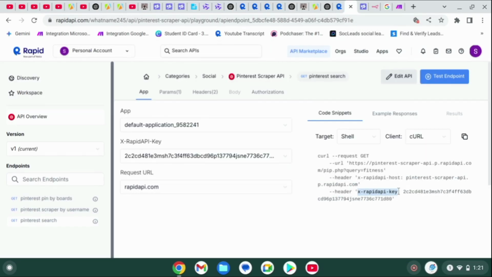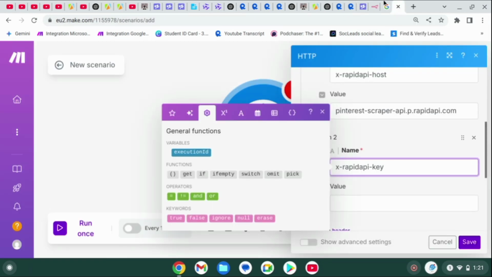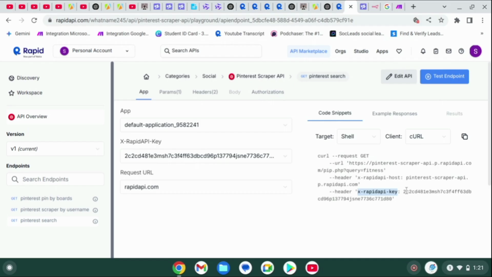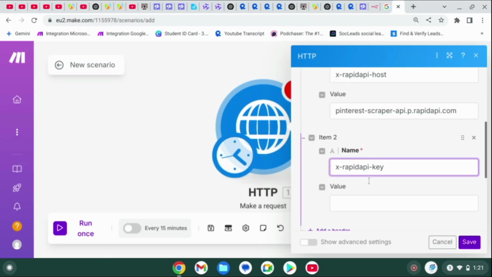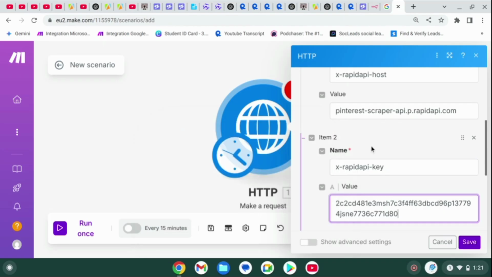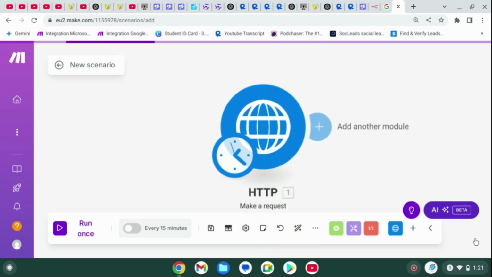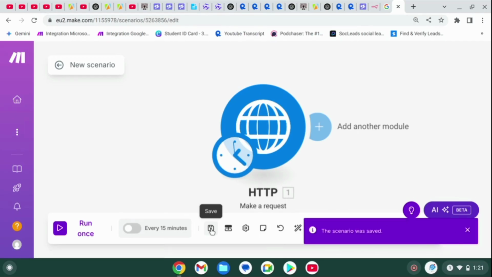I simply copy it and paste it. Now I need to copy this and go back, copy it, go back and paste the value here, and I just save it. We need to enable this one, so we click on the yes button and save it. You don't need to do any extra thing for that.